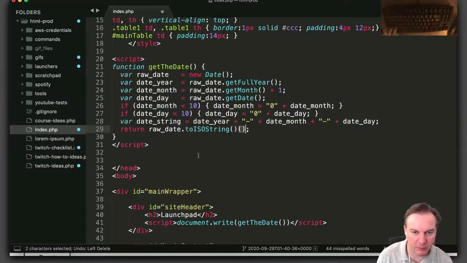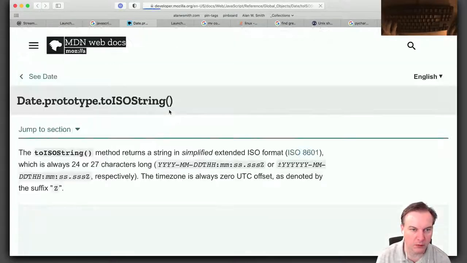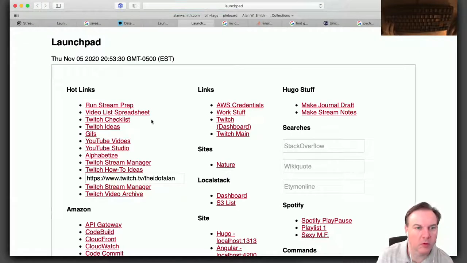Wait, what did I have there? Oh, I had to date string. What about just to string? What does that do? To string. How about to string? Thursday, November 5, 2020. I can do the math for military time. GMT minus 5. Okay, EST. Cool. Yeah, so I'll keep the timestamp up there.